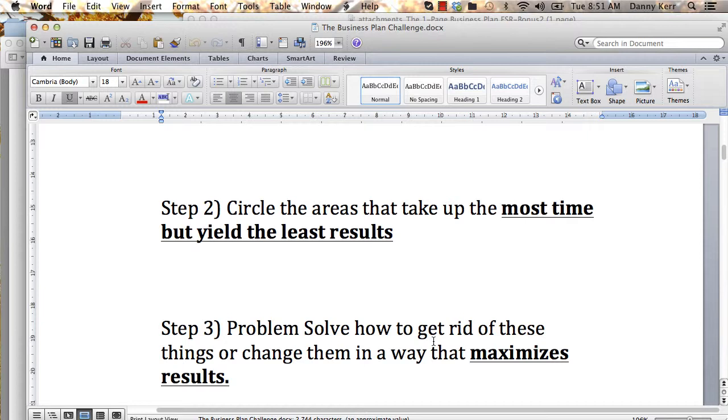So what I'd like you to do is circle those things and then really look at what you can do, problem solve, how you can get rid of these things or change them in a way that maximizes your results. Okay, so I'm going to give you a few minutes to think through that. It may take you an hour even. Pause the video and start to think through some of those things. Okay, go ahead.